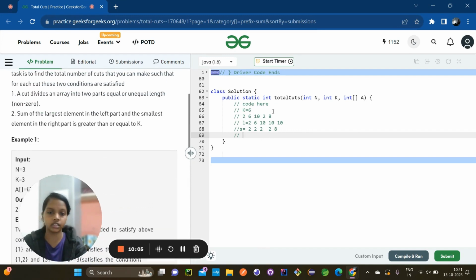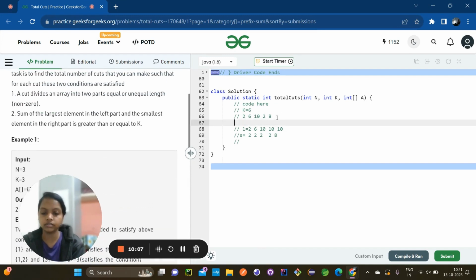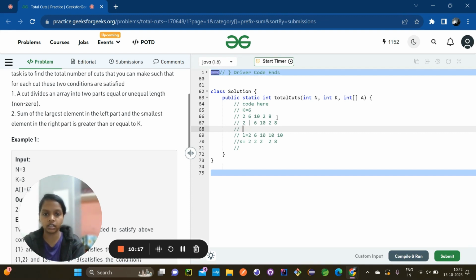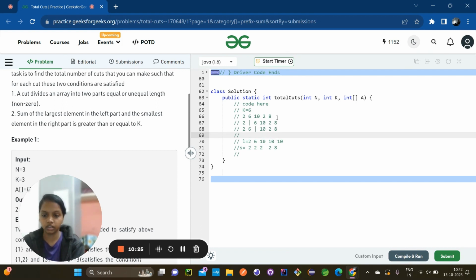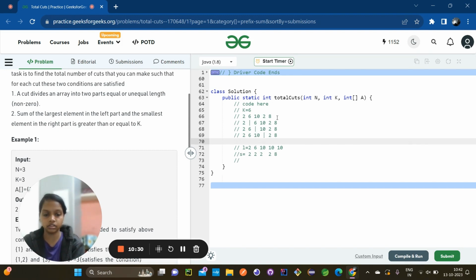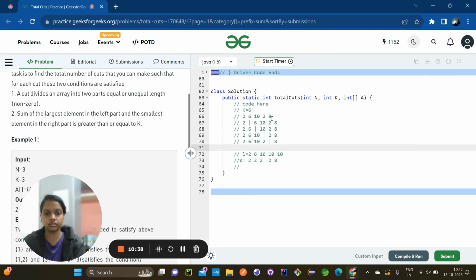Okay, this is a different example. If we see this one, how many cuts can we do? N minus 1. So 2 | 6, 10, 2, 8 is one cut. 2, 6 | 10, 2, 8. 2, 6, 10 | 2, 8. 2, 6, 10, 2 | 8. Okay, this many cuts we can do.